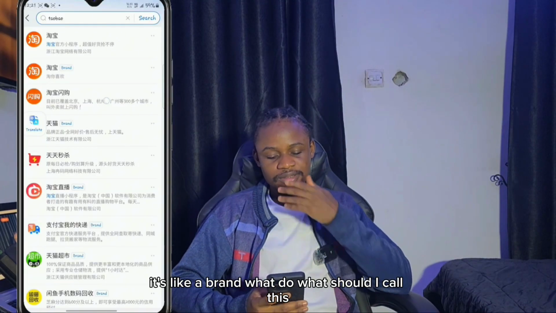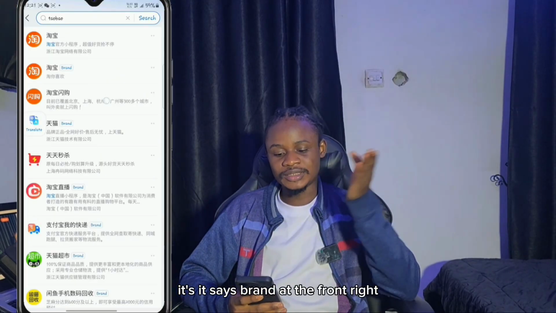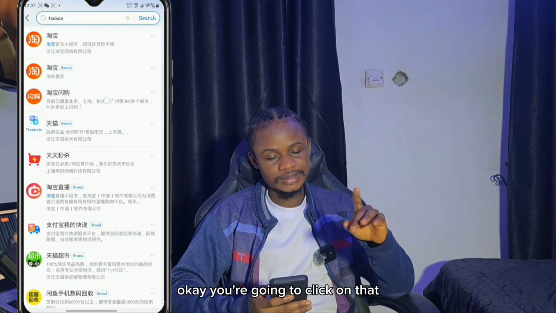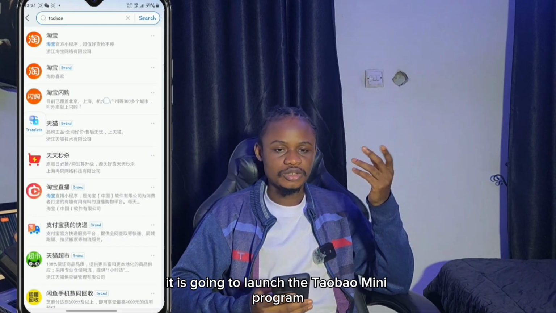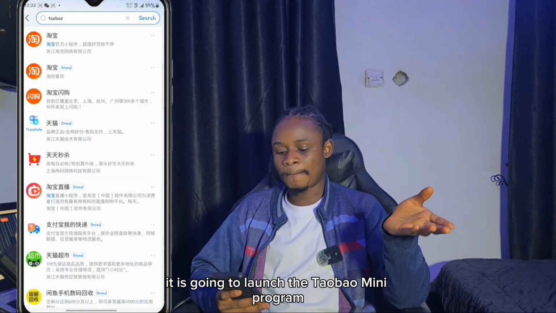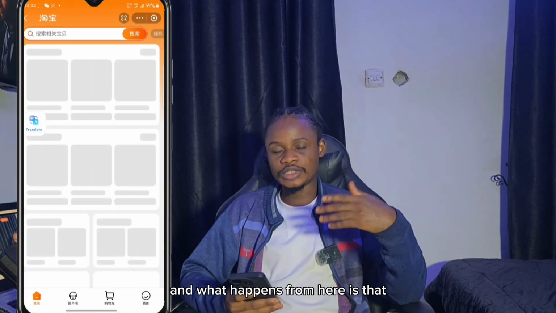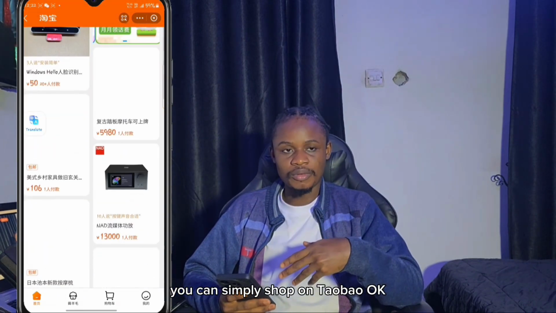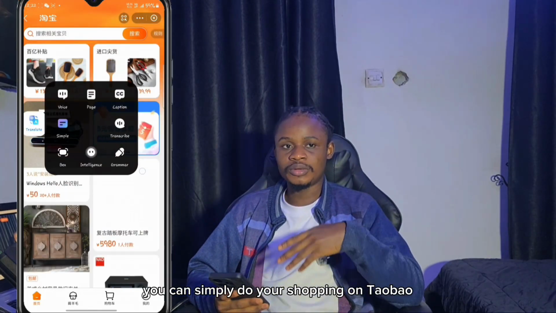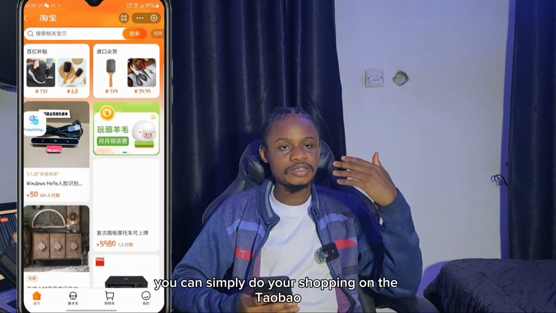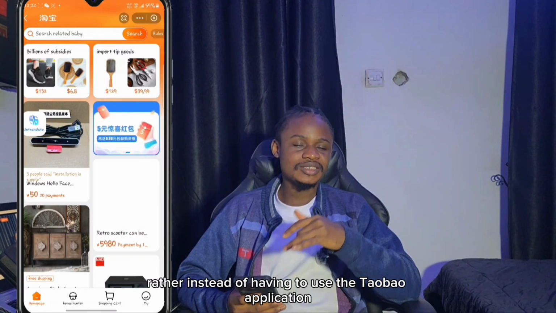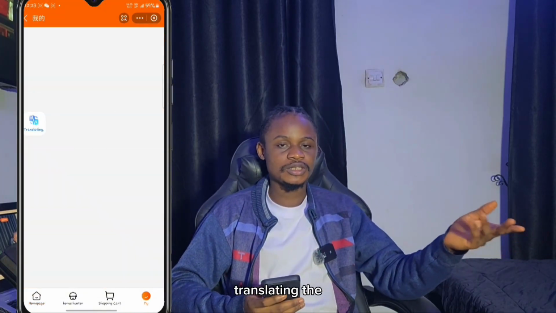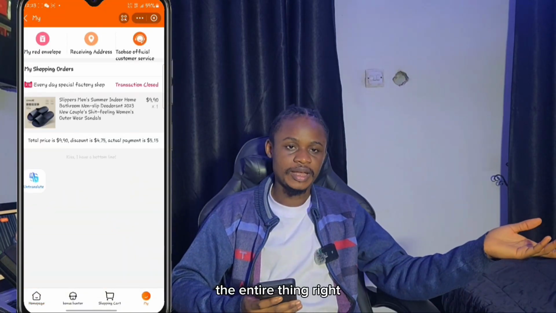It has the Taobao logo, and at the front it says brand. You're going to click on that, and when you click on that, it is going to launch the Taobao mini program on your Alipay application. And what happens from here is that you can simply do your shopping on the Taobao mini program, instead of having to use the Taobao application where you have to deal with the difficulties of translating the entire thing.